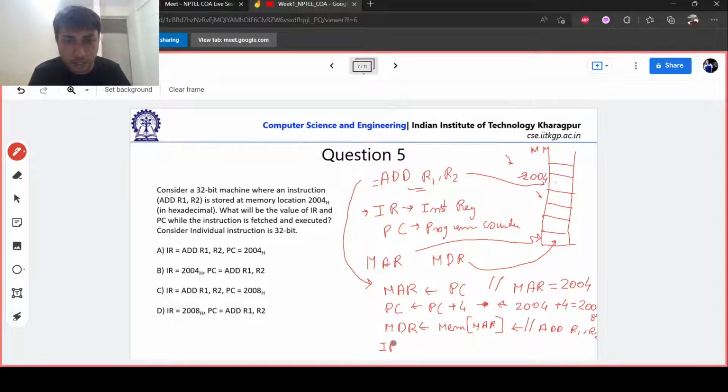Next, the instruction register stores what is stored in MDR. That means IR will contain add R1 R2. So this is the value of the program counter, and this is the value of IR. So the correct answer is option C.